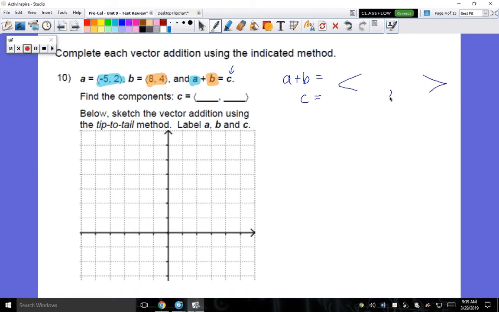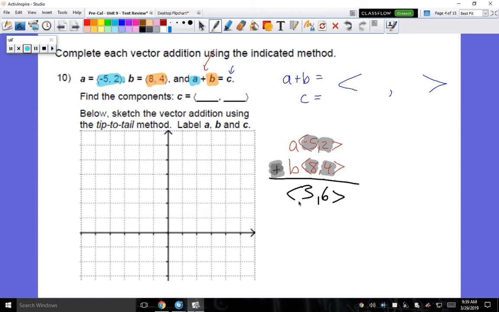Well, first of all, I know that vector A is (-5, 2). And I also know that vector B is (8, 4). And since, as they're asking right here, we're adding these, all I'm going to do is the following. I'm going to say -5 + 8, and I'm going to get a positive 3. Just like I'm going to say 2 + 4, I'm going to get a positive 6. So my resultant vector is going to be (3, 6). Okay? So now let's just label it.